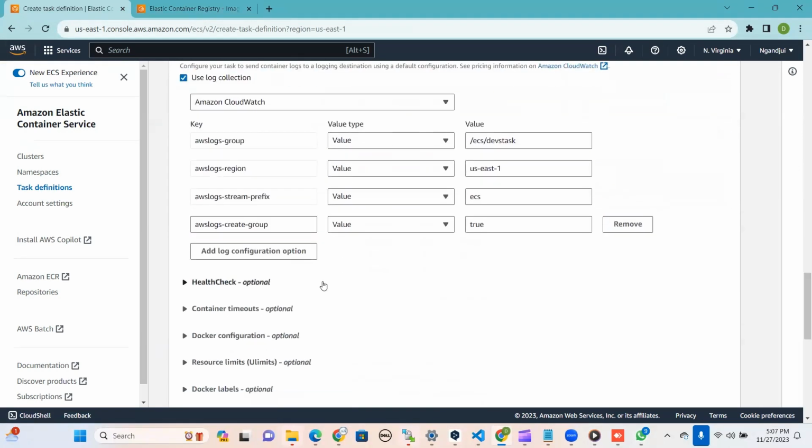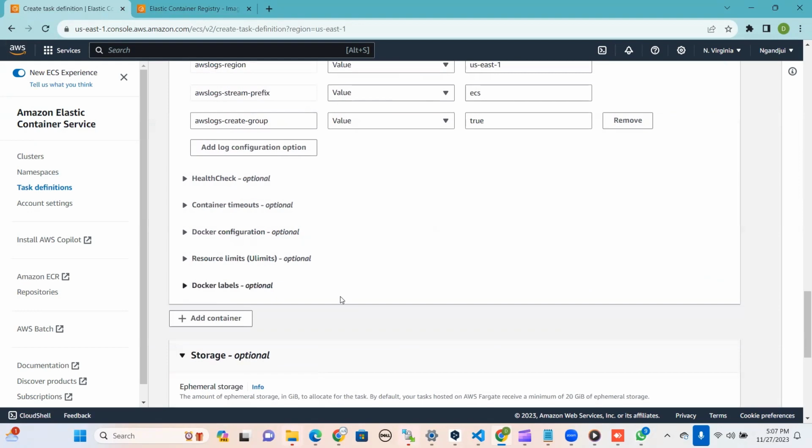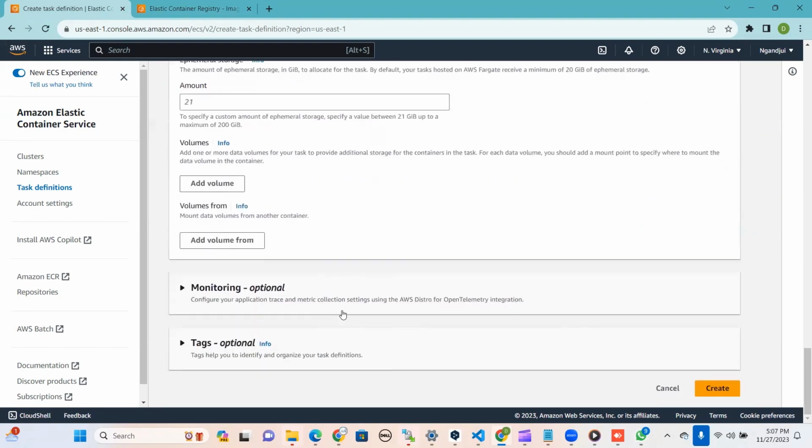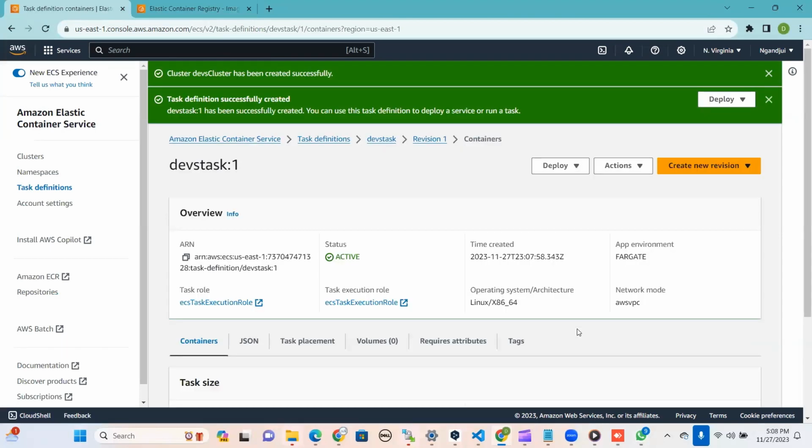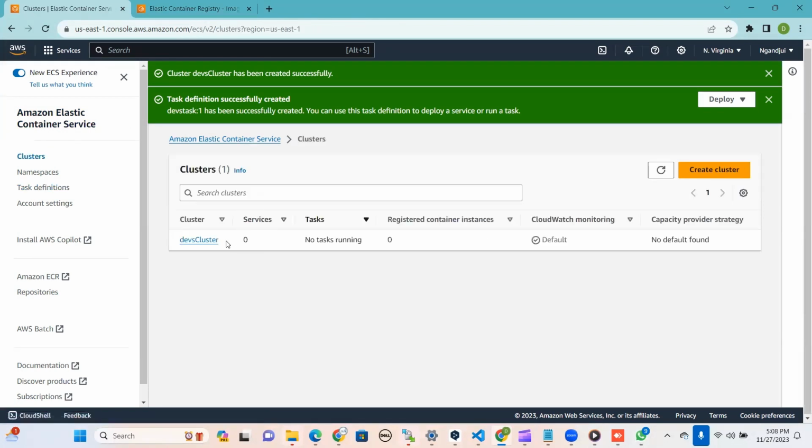So everything should be good here. You can just read the requirement of the resources if you want to, but if you don't, basically the main resource here has been defined already. So we can click create. Okay, so it's creating now. And the cluster as well has been created, right? The EC2 cluster.